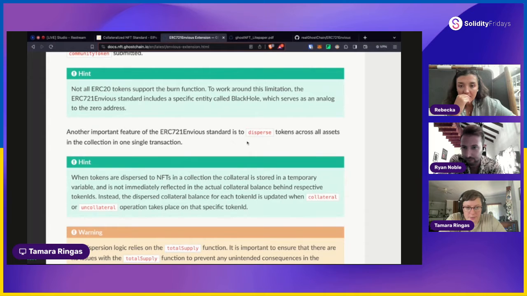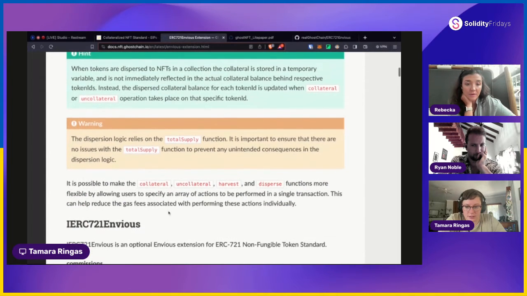Cool. And then there's a disperse token. So you can send all assets of all types in the collection in a single transaction. And to do that, they store the collateral in a temporary variable. Okay. And then only when you do the collateral change does the collateral balance change.